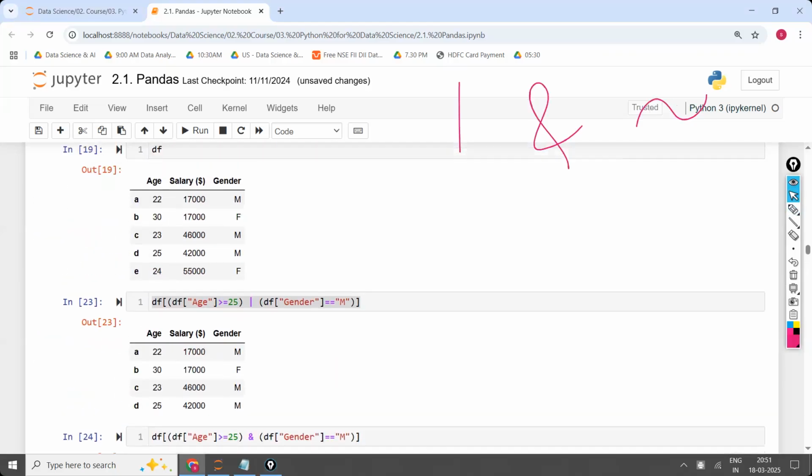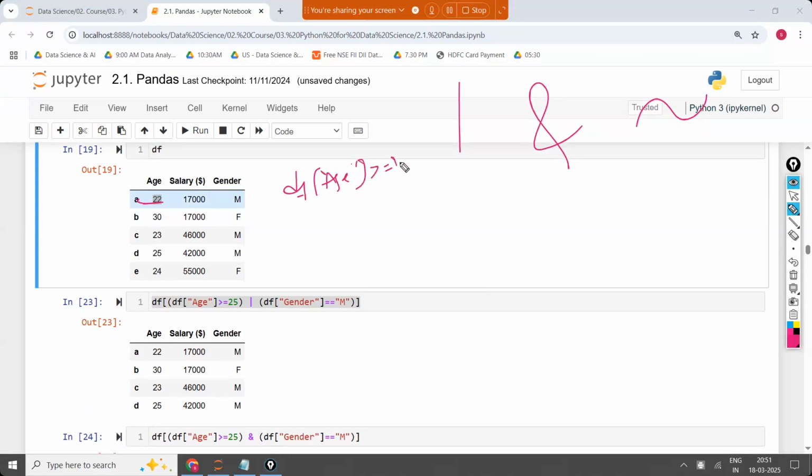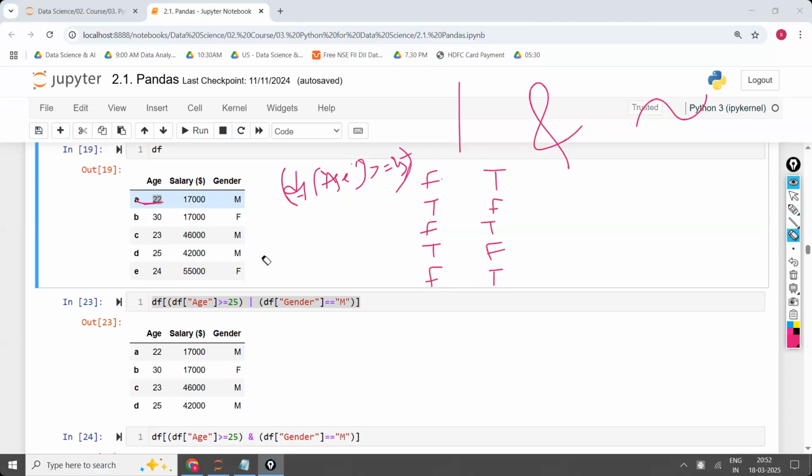Now, df of age greater than or equal to 25. What is basically the output of this first one, true or false? In this case, what output are you going to get, miss? False, true, false, true, false. That is this one. But when you apply the NOT, not false is called true. This becomes false, true, false. This is going to be true. Normal is this one; with NOT it is the opposite of that one.